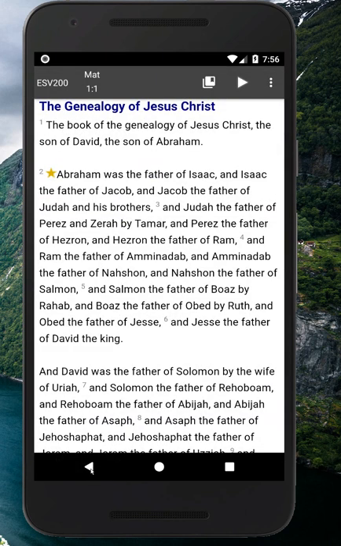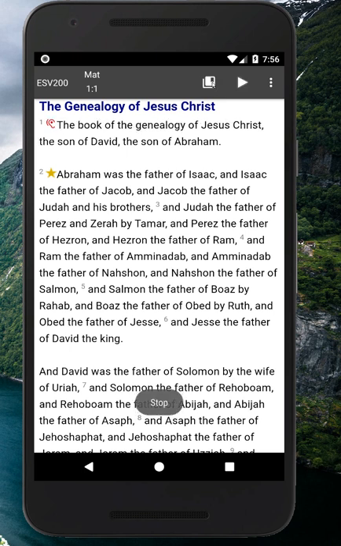If automatic bookmarking is enabled, a Speak bookmark is always created when we pause or stop playback, as we see next. Let's start playback. The genealogy of Jesus. And stop playback. The ear icon in the Bible view indicates that there is a Speak bookmark for this verse.